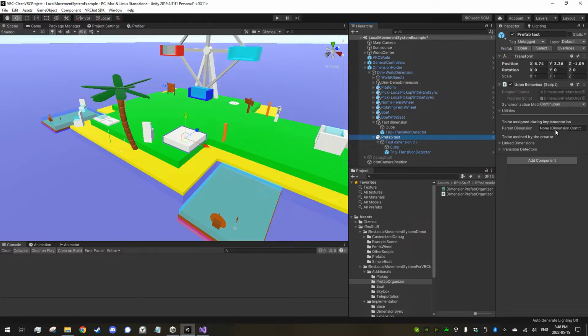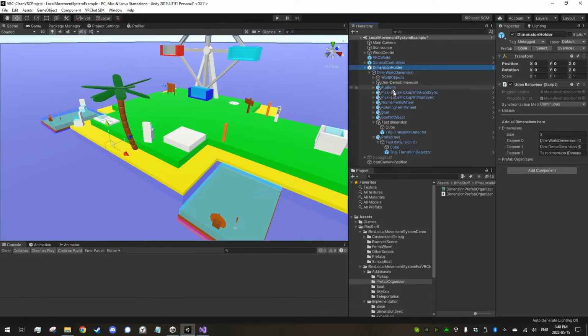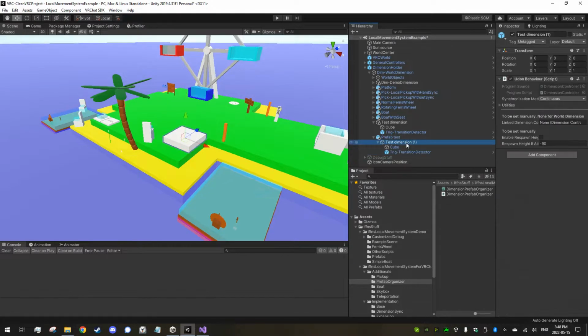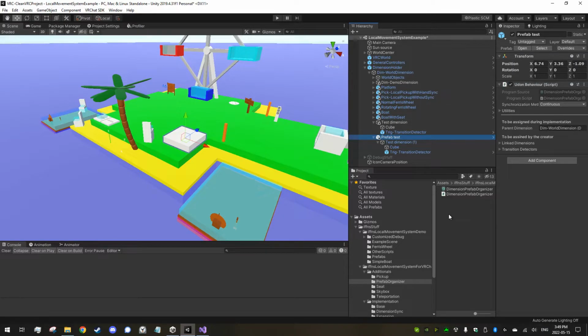And first of all, we only actually need to assign the parent dimension, and we need to add it to the dimension holder in prefab organizers. And this will set everything up, so it will set the correct exit dimension and so on once we hit play. So in order to control the position and rotation of this dimension, we want to create a new script.